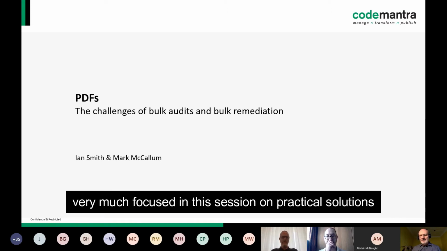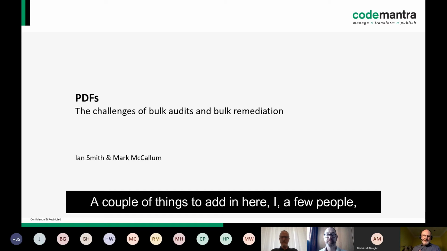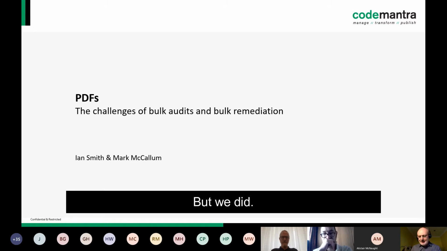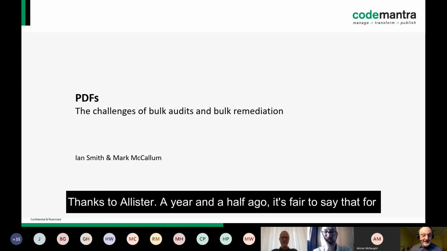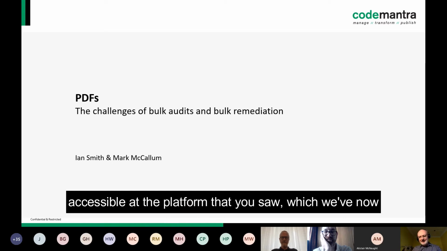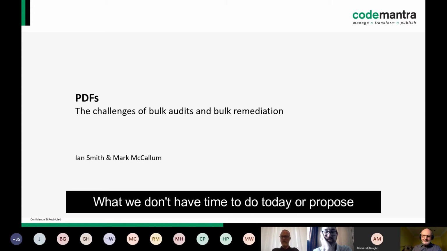We're very much focused in this session on practical solutions to making bulk remediation of PDFs an easy and straightforward process. A few things to add here. I recognized a few names from the attendees from a presentation we did, thanks to Alistair, a year and a half ago. For those of you who remember that presentation, the platform that you saw, which we've now named Accessibility Insight, has changed significantly since then.